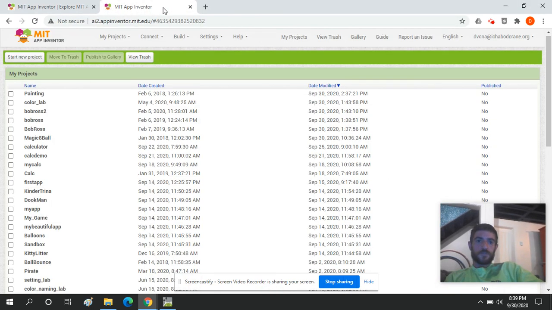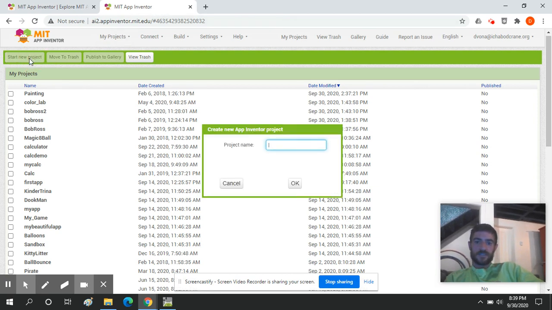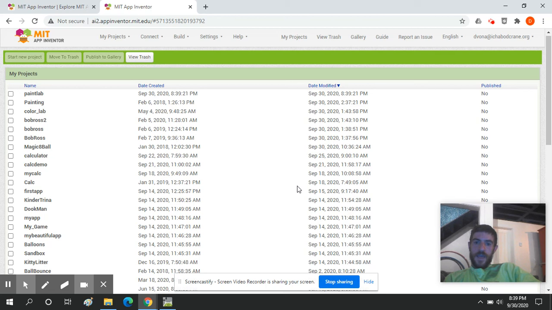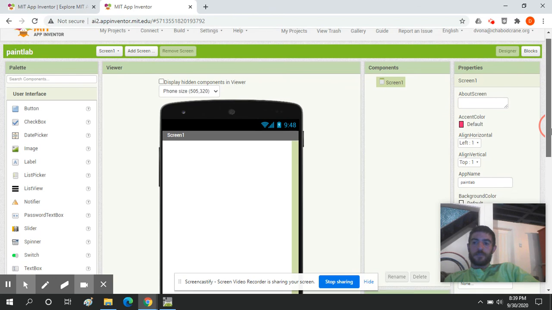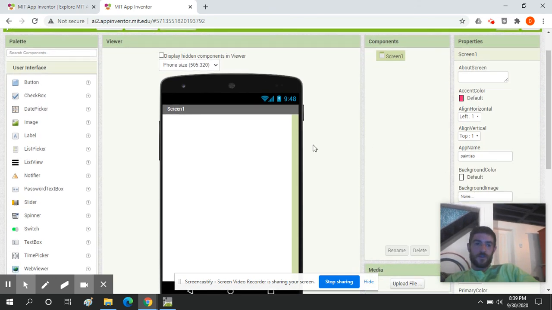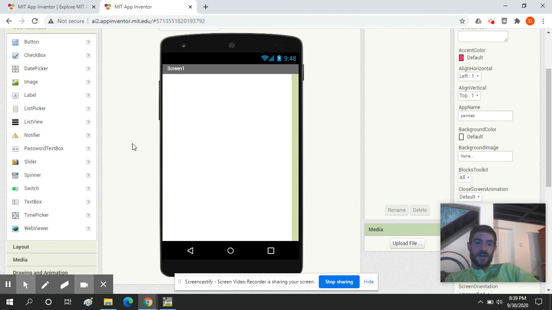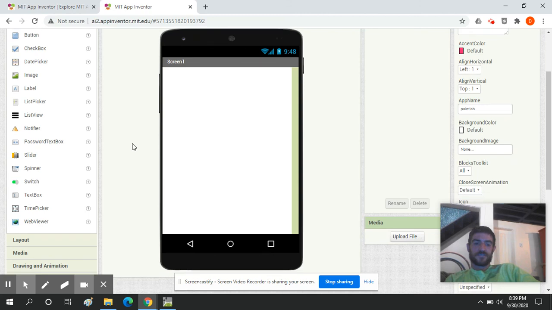So if you go to App Inventor and you click Start New Project, as usual, you can call this anything you want. I'm going to call it Paint Lab. Again, pick your own name, but I'm just going to call mine Paint Lab. And we're going to get a blank phone. We're going to build the first part together so that we can talk about the canvas, and then after that, there are things that you add to this during the lab.